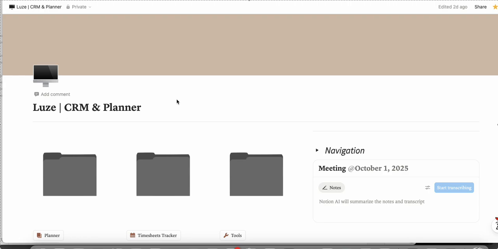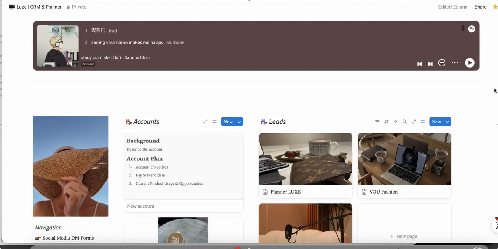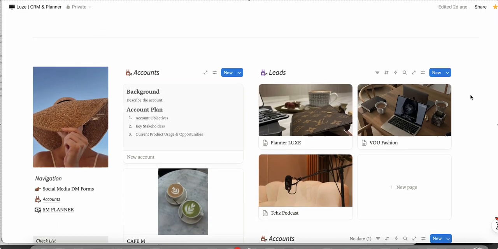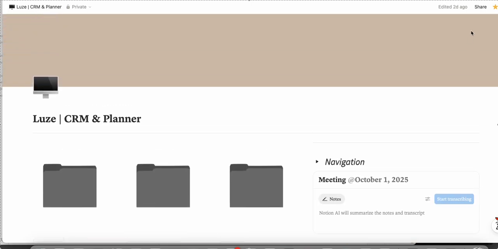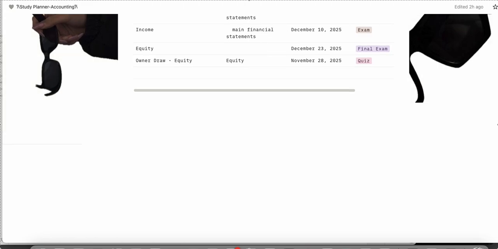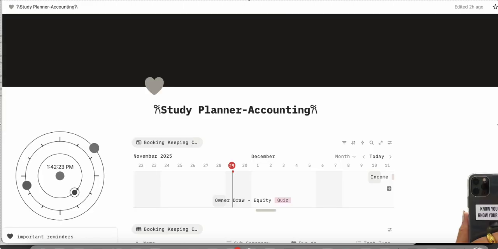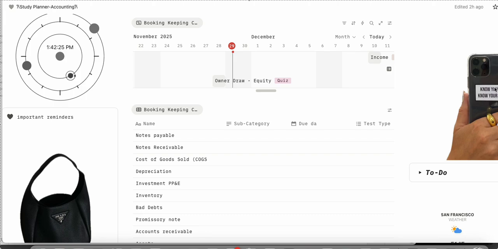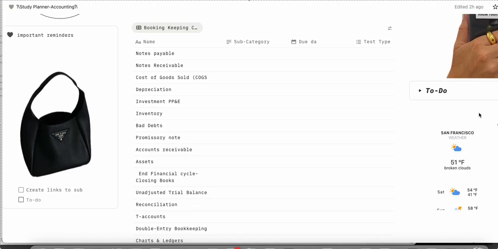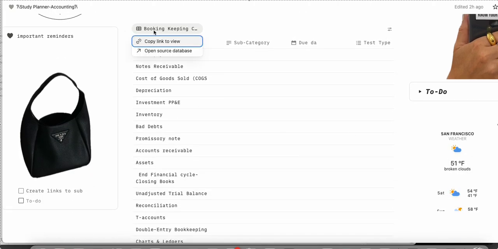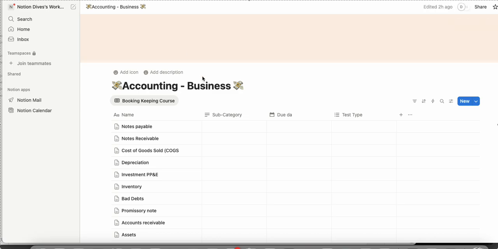Right now I'm just showing you a Notion page, and this is my CRM and planner. Basically, you can do more than just note taking. You can have your music player, you can connect to databases, etc. But just to compare apples to apples, I'm just going to be using a dashboard just for notes. So this is my database, and it has notes in it.